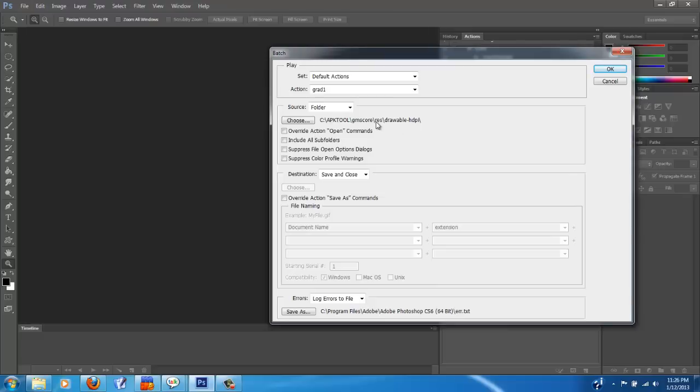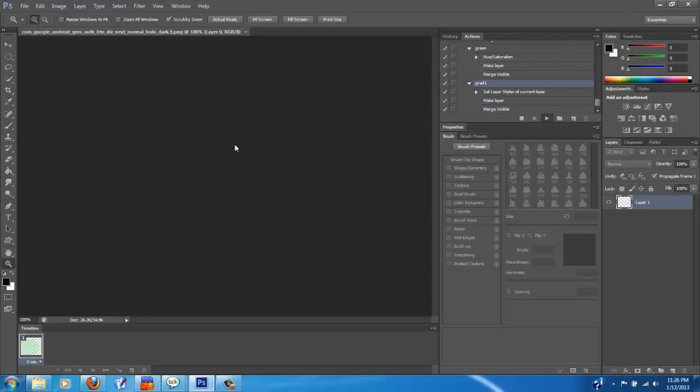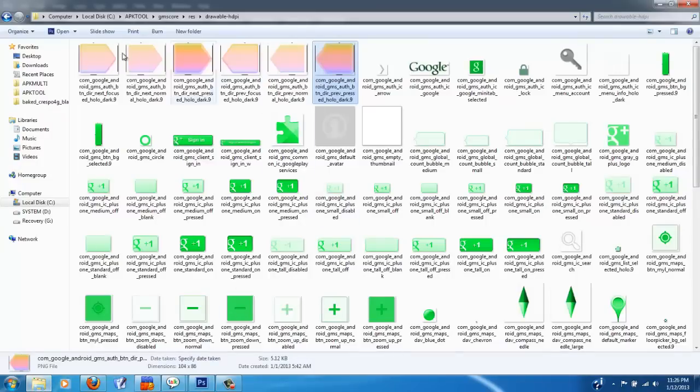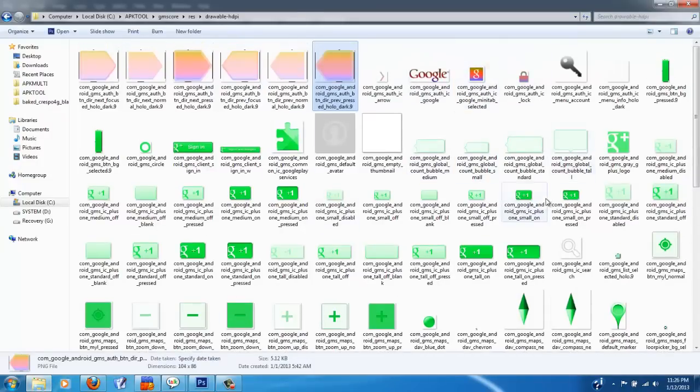where the previous file was, where we just took the images from. And as you can see, the action that I just recorded for the gradient fade is right here, and let's go at it, and as you can see, it's changing right here.